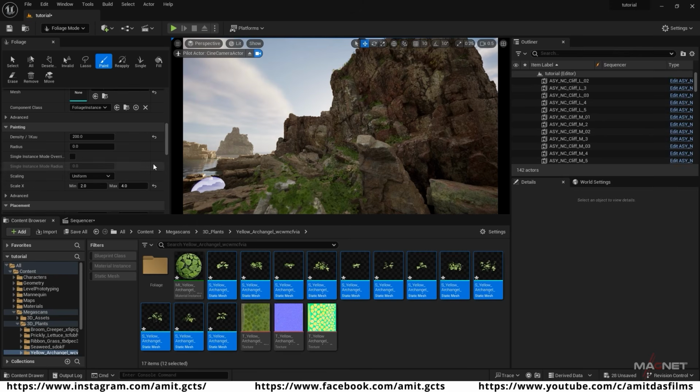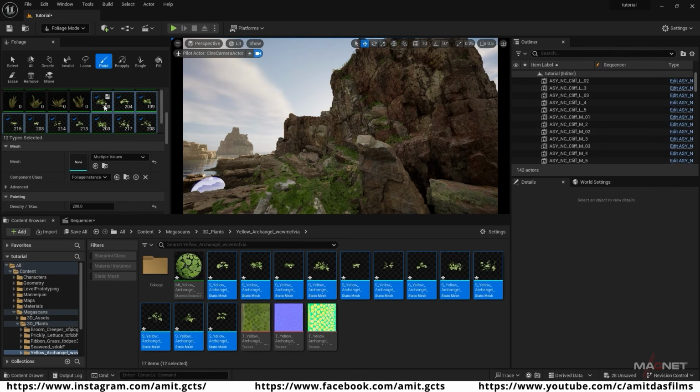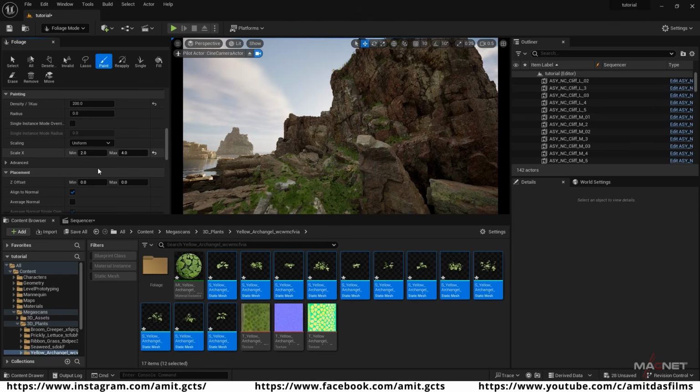So we can do one thing: we can select all of these plants, and then we go down here and increase the minimum scale to 4, and the maximum scale to maybe 6 here. And now if you paint, we can paint the bigger plants here. Okay, just like that.